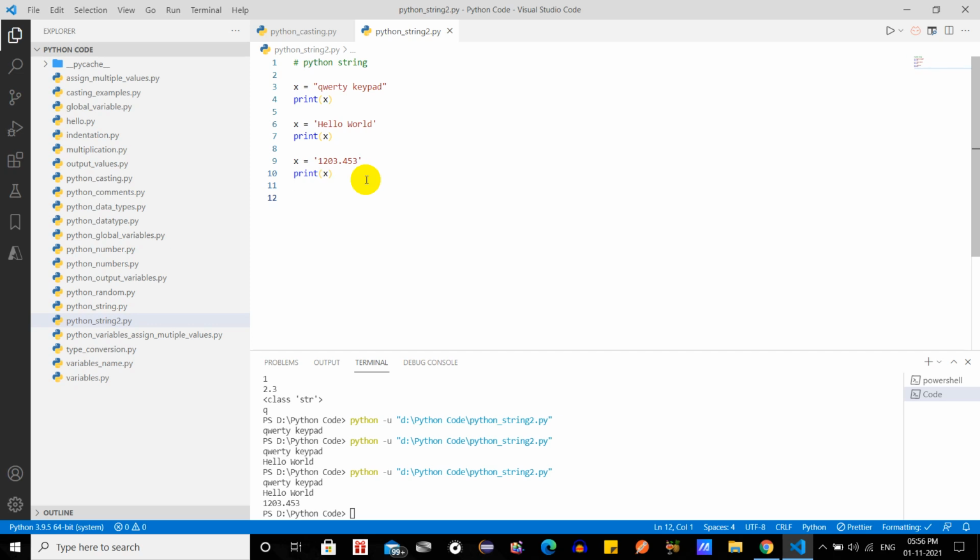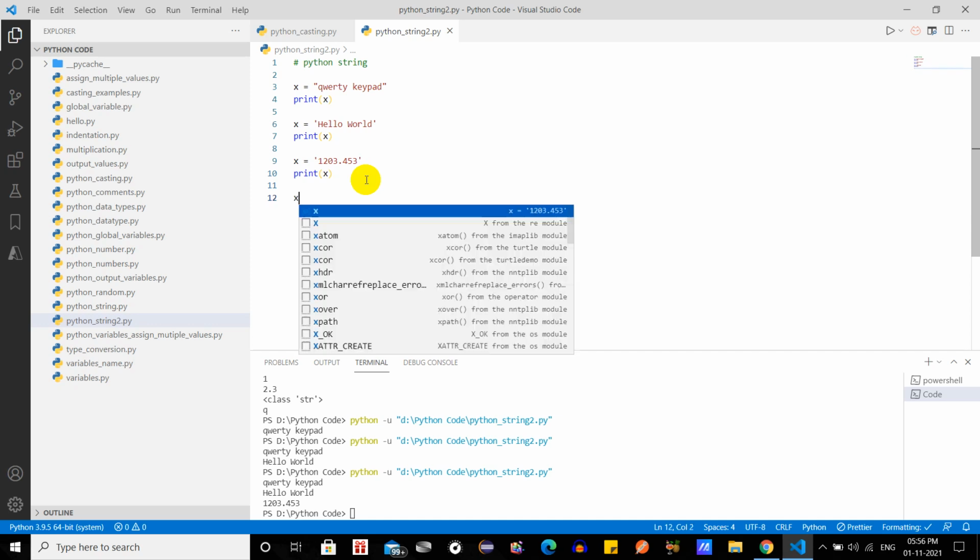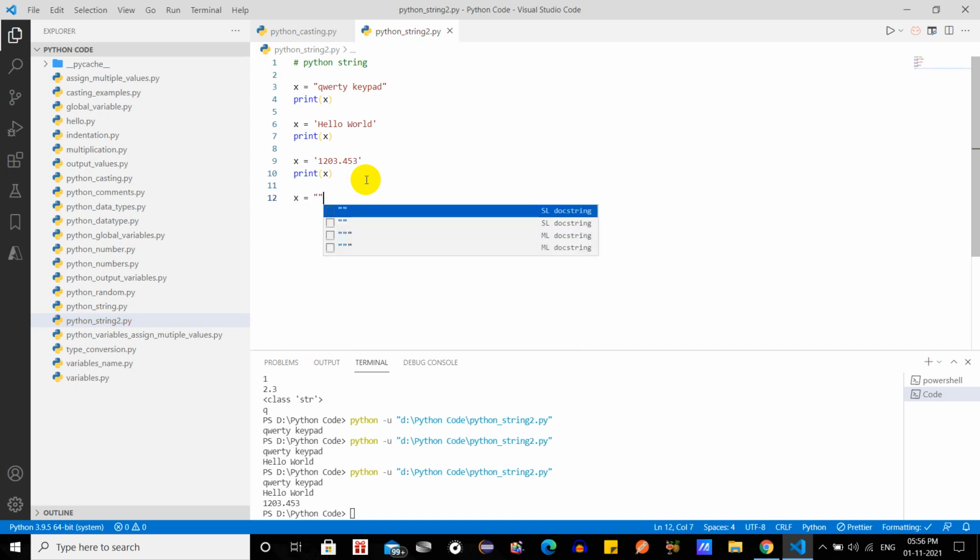You understood how a string is assigned to a particular variable. Now we follow single quote, double quote, and triple quote. That is how you write multiple lines in a string. Suppose x is equal to a triple quote.